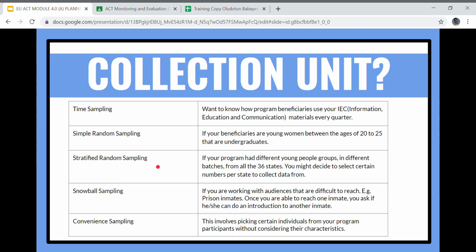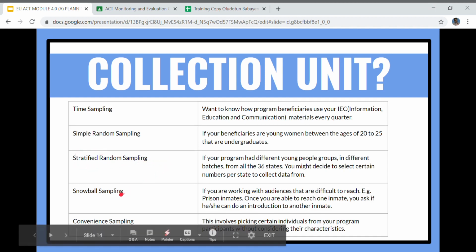So let's speak with three representatives of civil society organizations in each region. That is what we refer to as stratified random sampling. Snowball sampling is used when your program participants are hard to reach people.